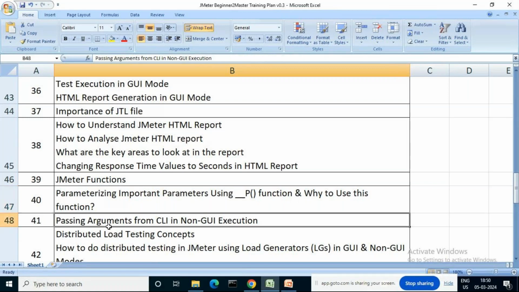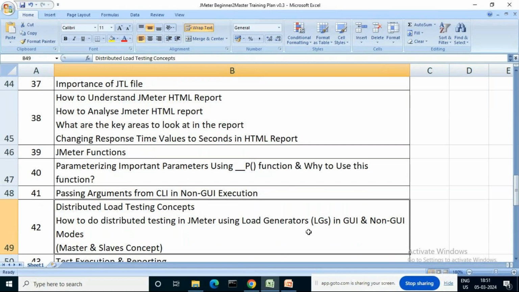Then how to pass the arguments from the command line interface. When we are going to do the non-GUI mode execution, how to pass the arguments from the command line interface. Then comes another very important topic, that is distributed load testing, or the master-slave concept. This is also a very important concept, guys. So how to do that using JMeter, that we are going to see.